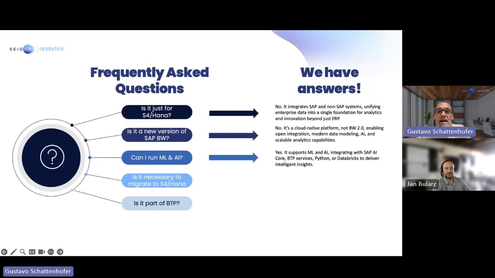Can I run AI and machine learning? Yes, of course. As we discussed, now we have the integration with SAP Databricks, so we can create every process thinking about deploying an AI or machine learning solution. Another important question: do I need to migrate to S4HANA first? No. Whether you are on S4HANA, have ECC, or don't have any SAP ERP, you can still use SAP Business Data Cloud. As we mentioned, you can integrate non-SAP data as well.